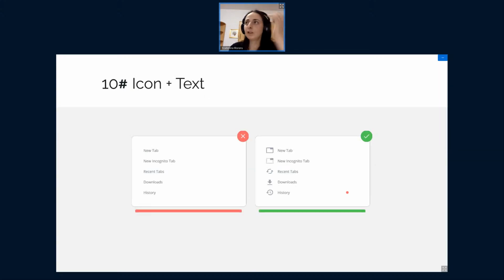But having icons is something that will make your interface much easier to organize and digest, not necessarily for beginner users, but for advanced users. They will know where to jump.